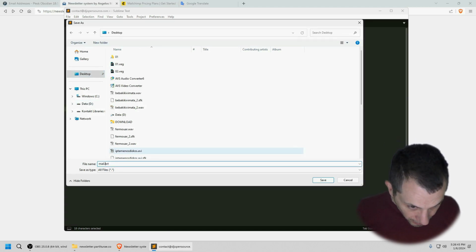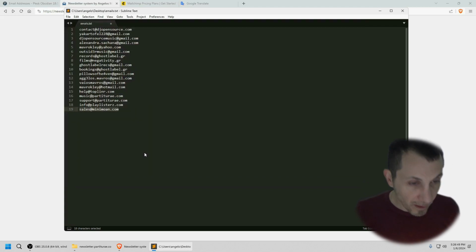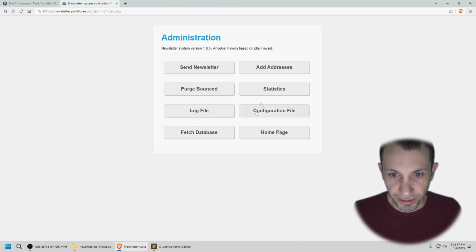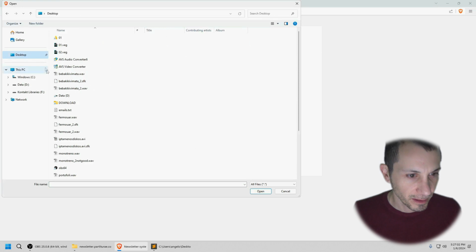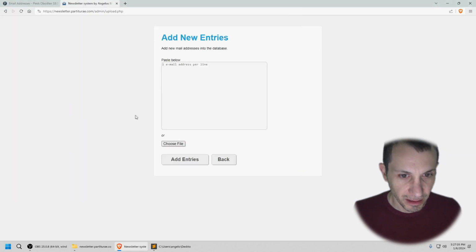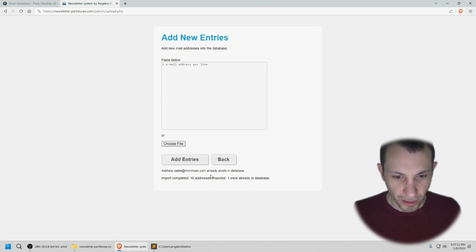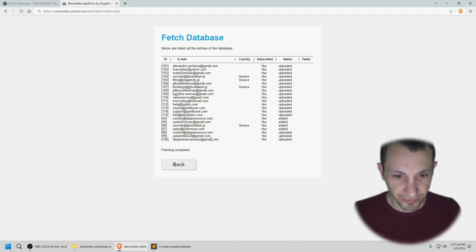Okay, now let's try a text file. Save as emails.txt. Let's try to import it: add addresses, choose file, desktop, emails, and add entries. One address already exists in the database. Import completed. 18 addresses imported, one already in database. Back and fetch database, and it imported all the database correctly.